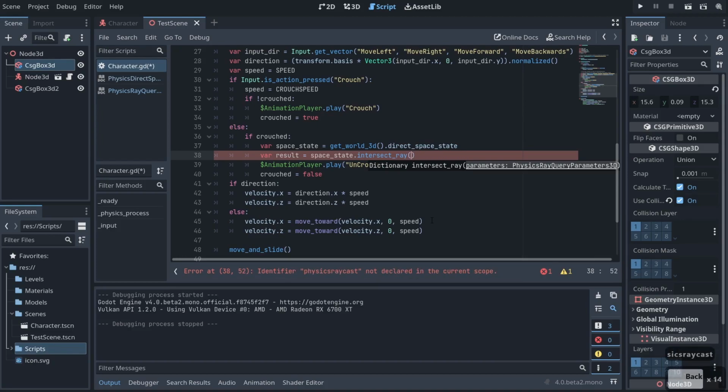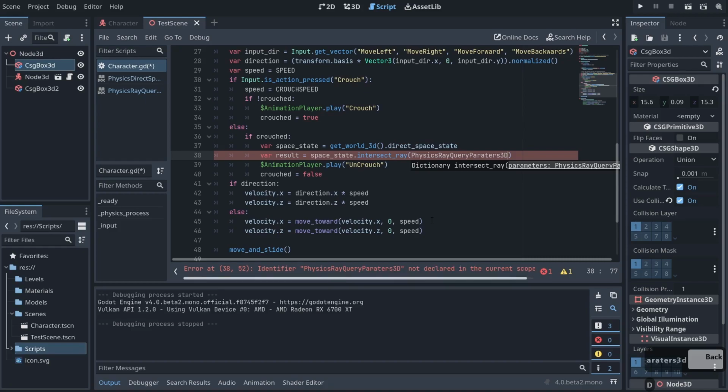So let's try doing PhysicsRayQueryParameters3D. Let me see if I spelled that right. I did not. PhysicsRayQueryParameters3D.create, and we'll pass in our position.